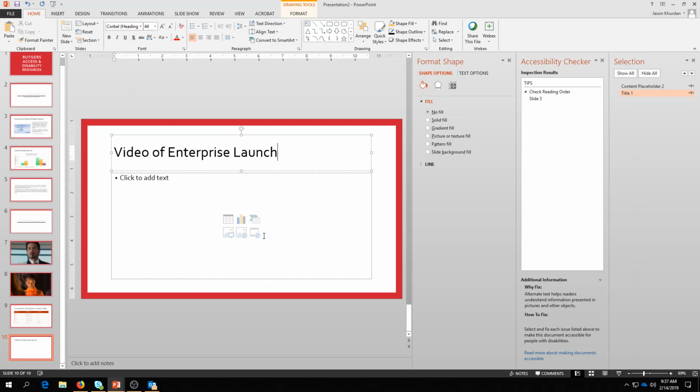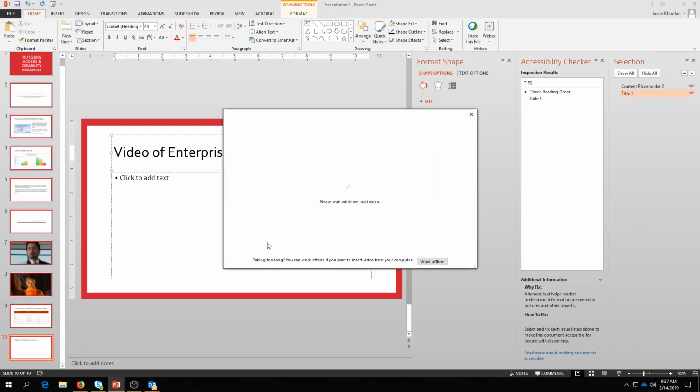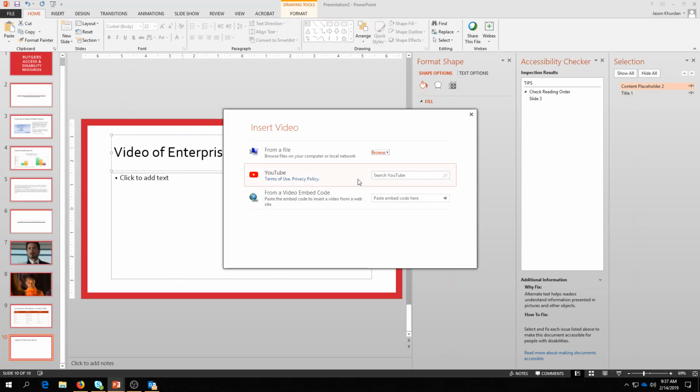There's a couple ways though that PowerPoint allows you to do this. So you can insert a video and it'll give you the option of inserting it from the internet. So you can search YouTube, you can download from a file, or you can embed it. So PowerPoint natively has controls for screen readers or keyboard only users to control the video. However, it doesn't work if you embed it from the internet.